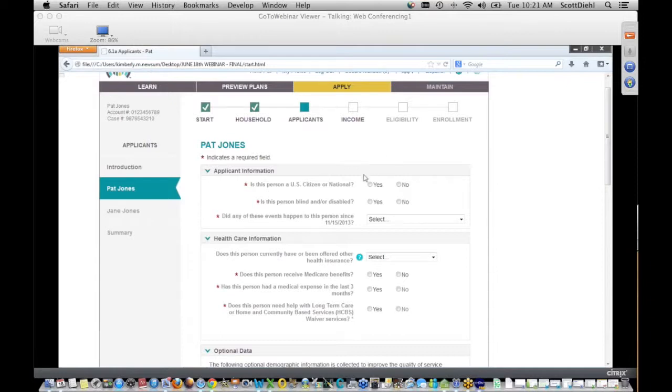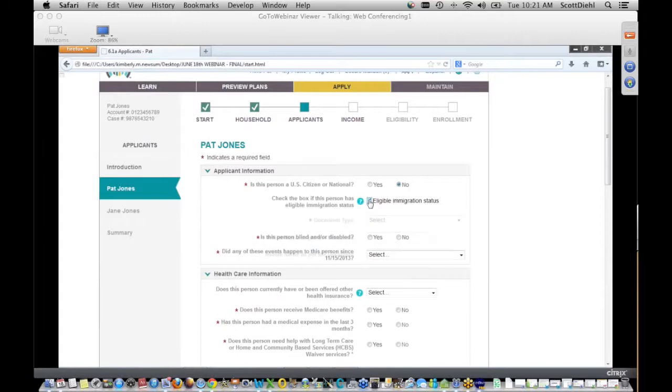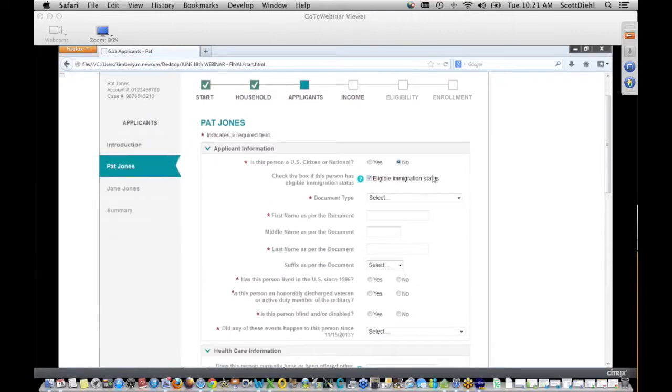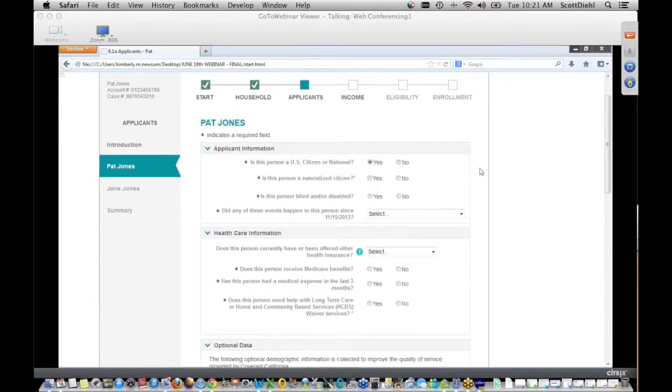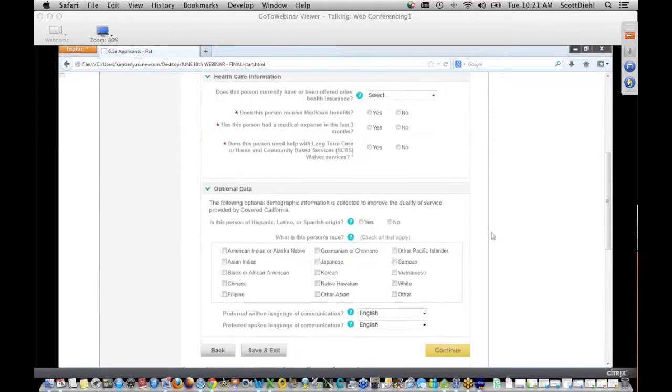One is the set of questions around citizenship and immigration status. If Pat says that she is a citizen, she is asked whether she is a naturalized citizen. This helps with the data verification process. If she indicates that she's not a citizen or national, then she's asked to indicate whether she has eligible immigration status, and when she does, she's asked for information about that status. In this case, Pat is a citizen. So let's continue down the page.